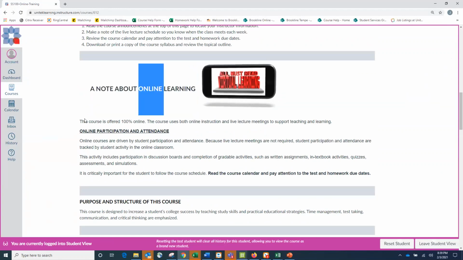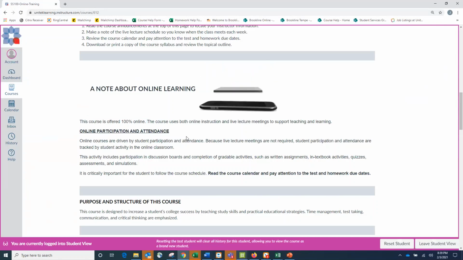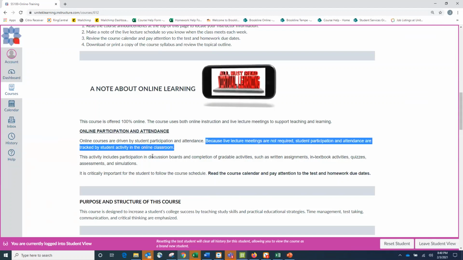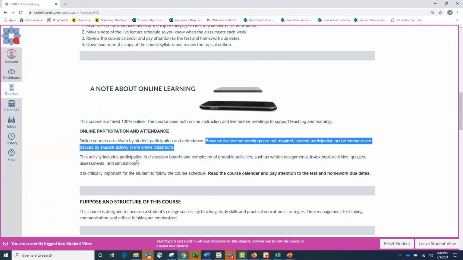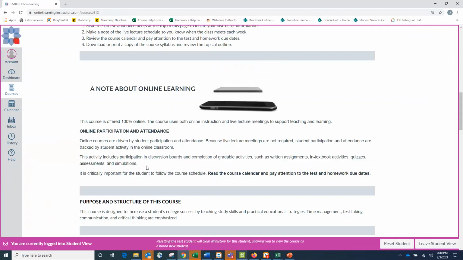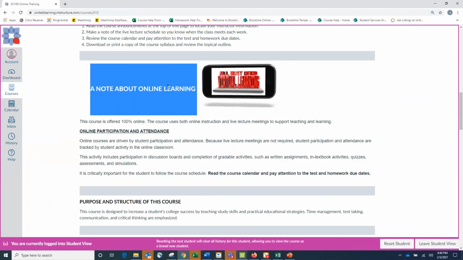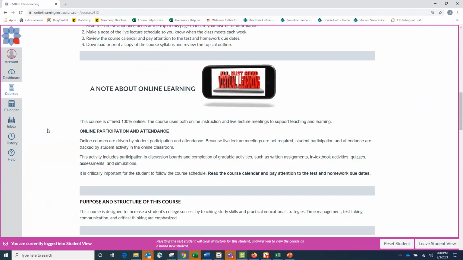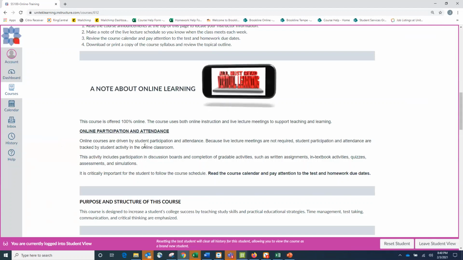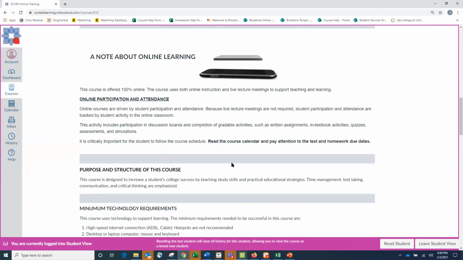In this class, it's online, so it says this class is 100% online, and it talks about the fact that attendance and participation is driven by student activity in the classroom. That includes what I just said: discussion boards, writing assignments, in-text activities, quizzes, assessments, and simulations. If your note says a note about virtual learning, that's a class that is actually meeting, and students are receiving attendance through their live lecture meetings, so you've got to show up to those. Online classes, those meetings are optional.